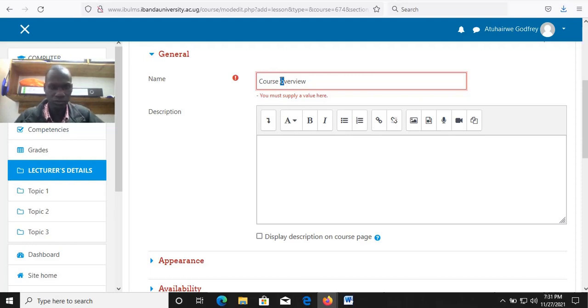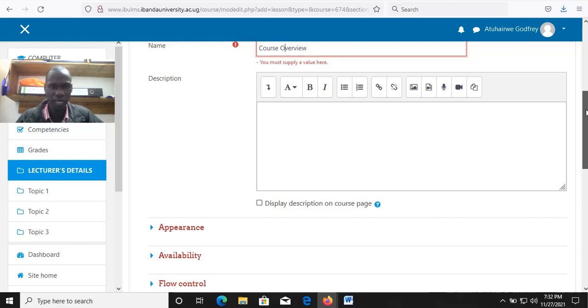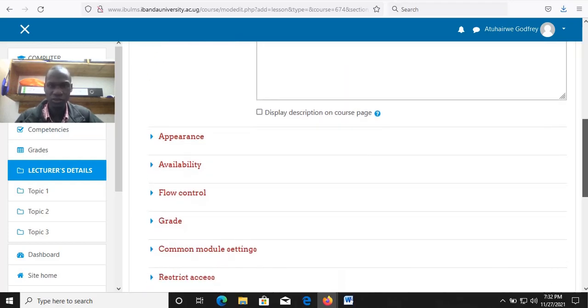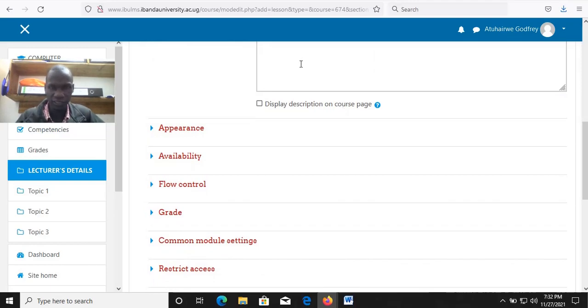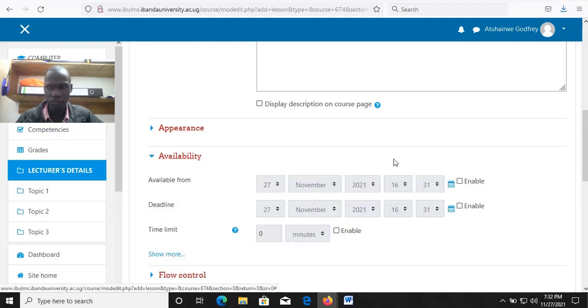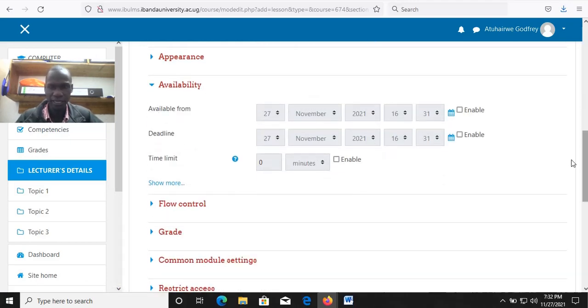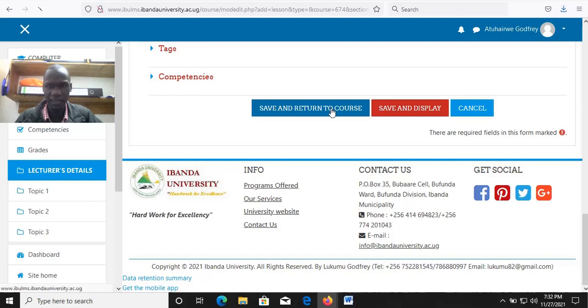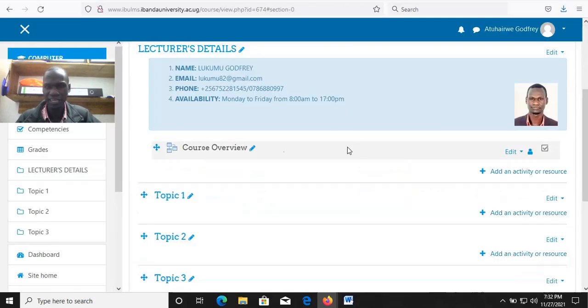After typing in the course overview there, inside the description, I don't have anything to indicate here, but if you have, you can include it, and then after including it, you click display, so that it is displayed. We shall go to availability. When do we want it to be available to the learners? Of course, immediately we have created it. That's why I'm checking the available from the time it is created, and then from there I click save and return to course. So what I have done here, I have created the heading.